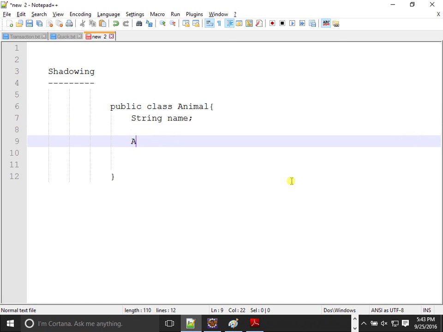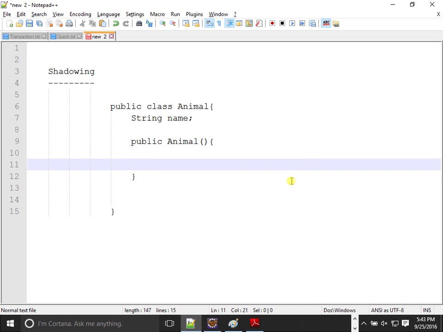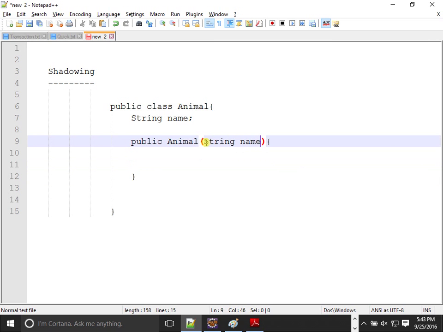Now if you want to have some sort of method, or your constructor, it will have the same name as your class name. And I am passing name here also. Are you able to understand? So name is your instance variable, and it is also a local variable. Is it valid? Yes, it is valid. This is called shadowing. So what is shadowing? Shadowing is giving the same name to an instance variable and a local variable.